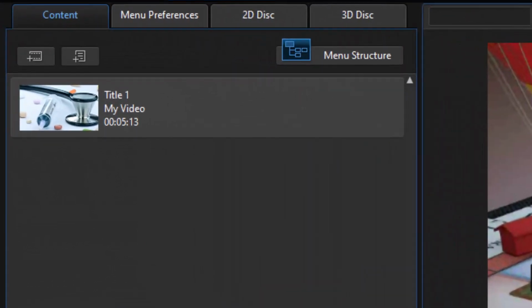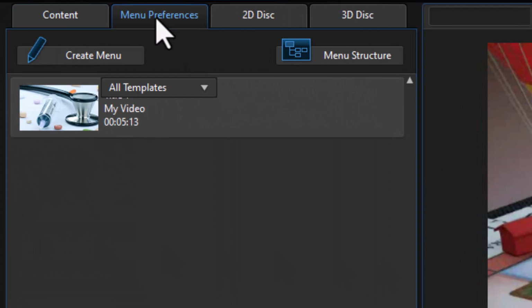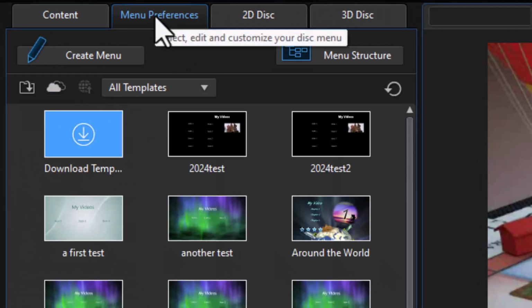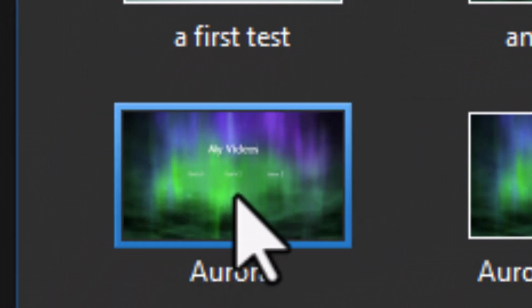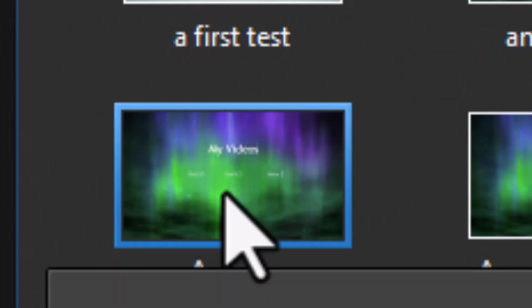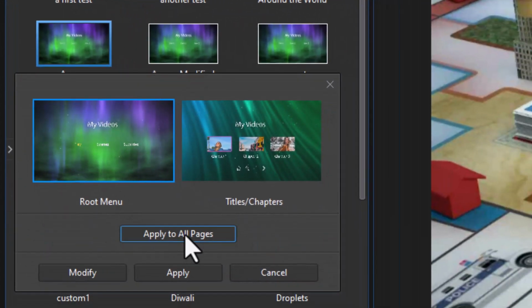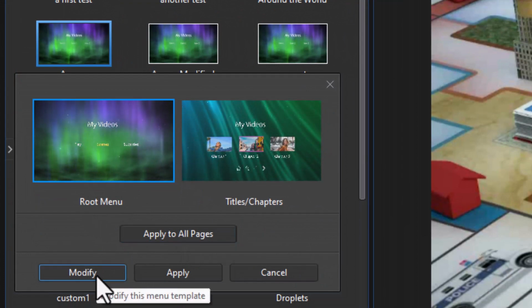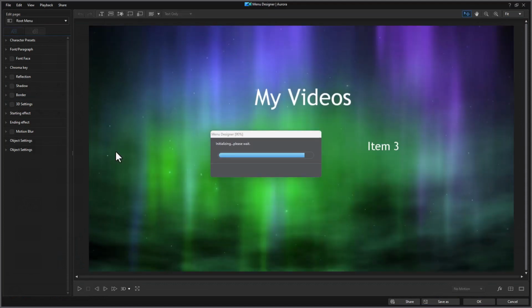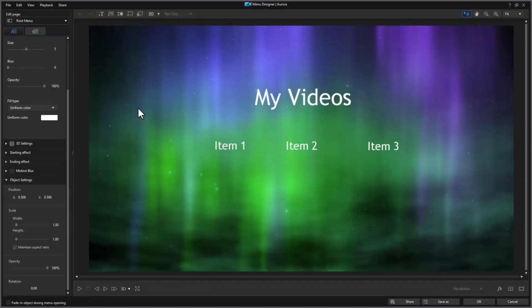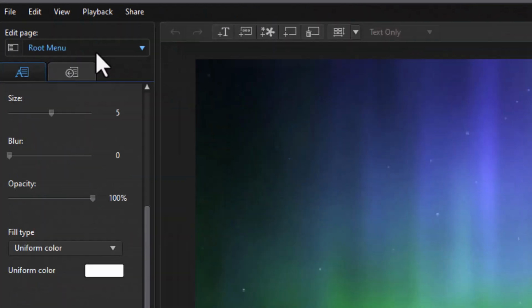We will have to edit the template. So to do that, we go back to our Menu Preferences tab on the left side, and we're going to pick a template. I'm going to pick one called Aurora. And before I click Apply to Pages, I'm going to click on the Modify button. So I'll click on Modify. It takes me to this screen.